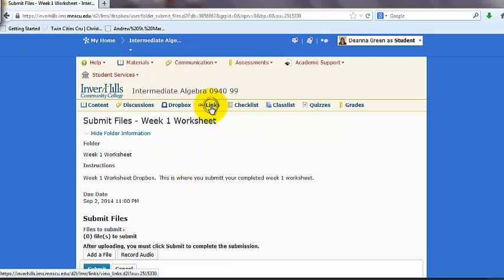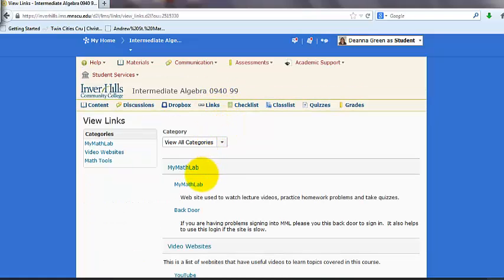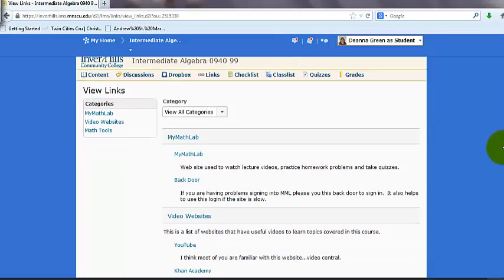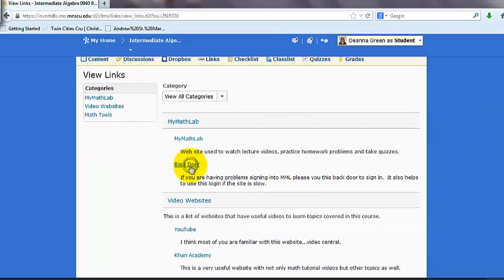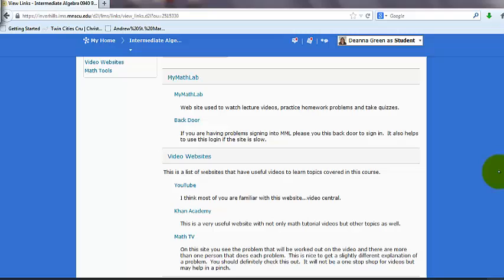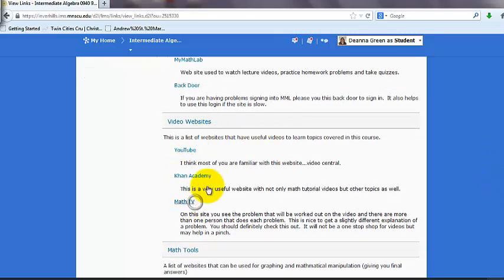Next up here is called Links. And so there's a link to My Math Lab. There's also a backdoor, so if My Math Lab gets really busy, sometimes it won't allow you to log in. And if you click on this backdoor, sometimes it will work when the main way to log in doesn't work. Here are some video websites.